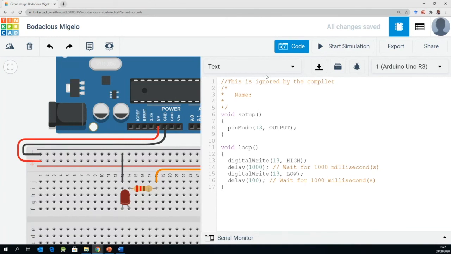Basically, you name all your files. And you can give a brief description in there, and so on and so forth.